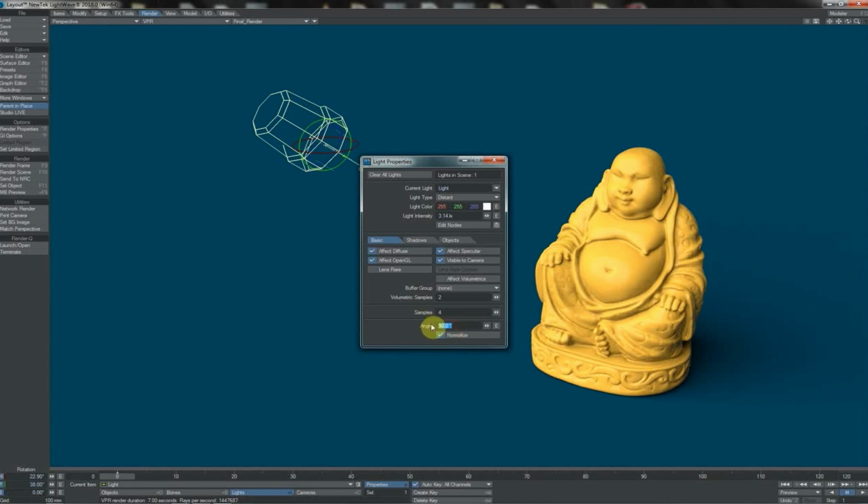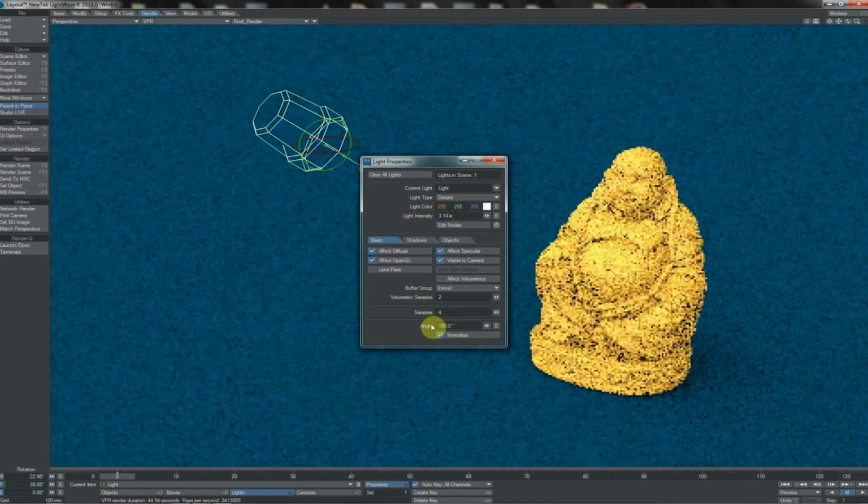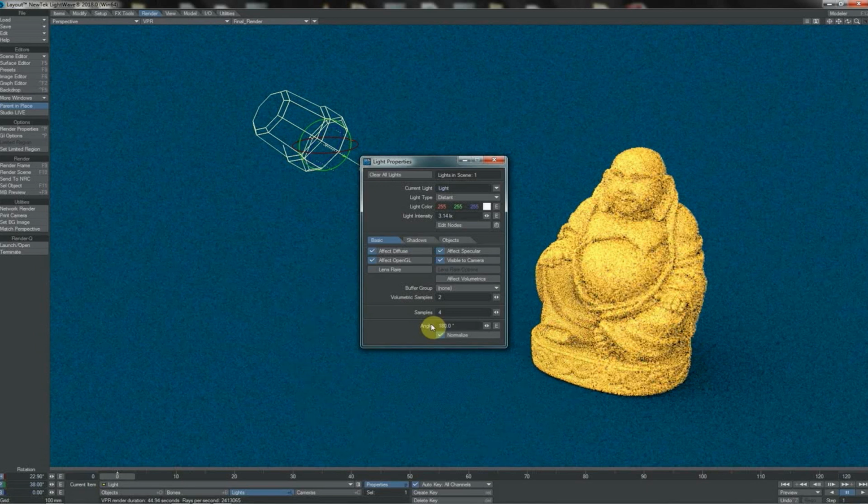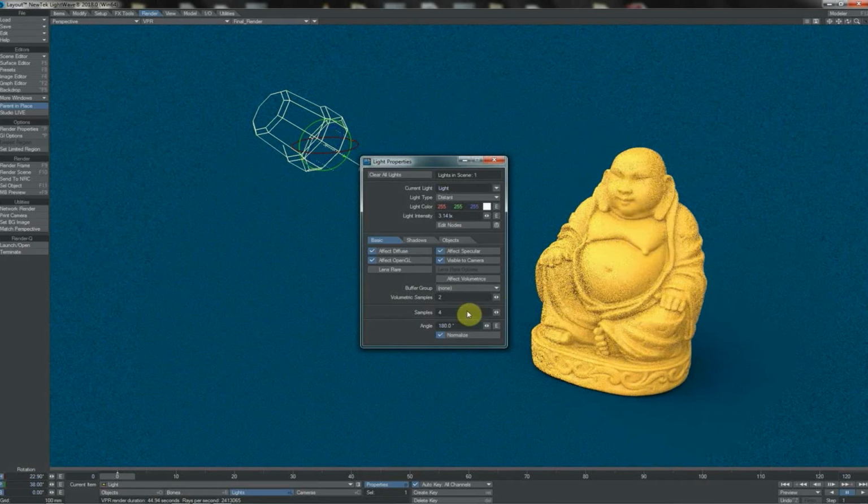And so if you go to 180, then you've got essentially a full sky dome type lighting, and you'll see that there's no particular shadow in any direction. The light is sort of omnidirectional over the entire object. Why? Well, because it has no focal point anymore.